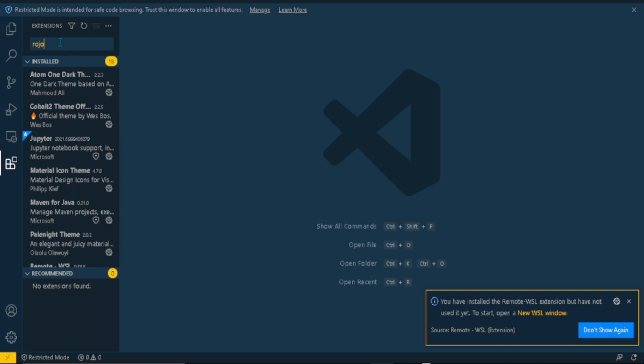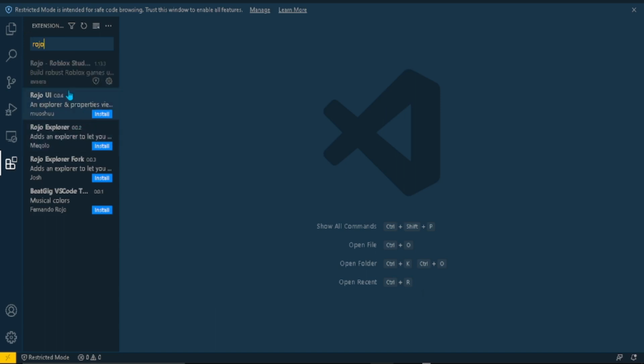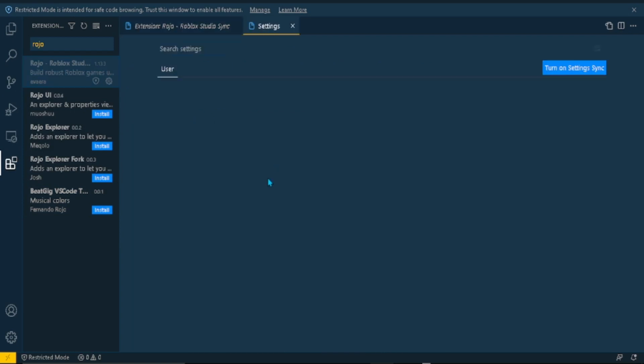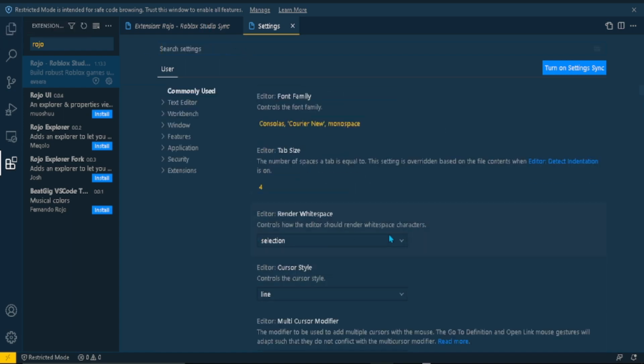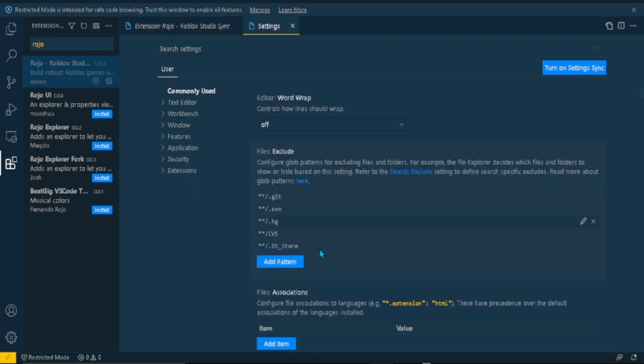So go to Rojo on your thing. Make sure it's the official one, like this one. Click on the settings icon once you install it. Click on extension settings. That's not supposed to happen. Okay, now you want to go inside of here, down, down.